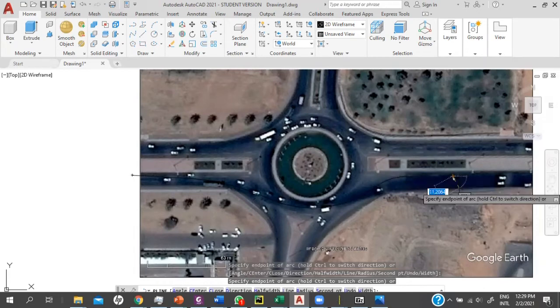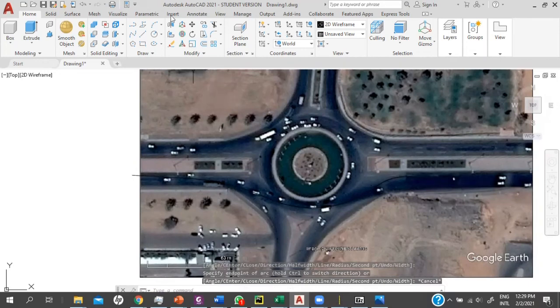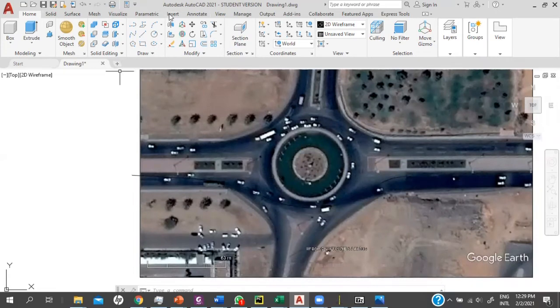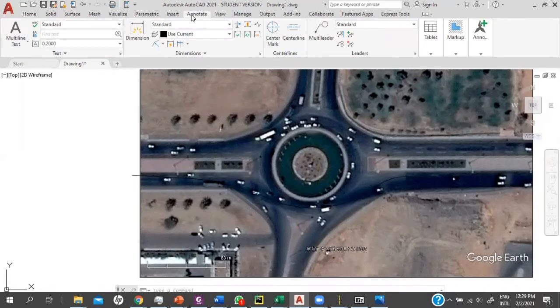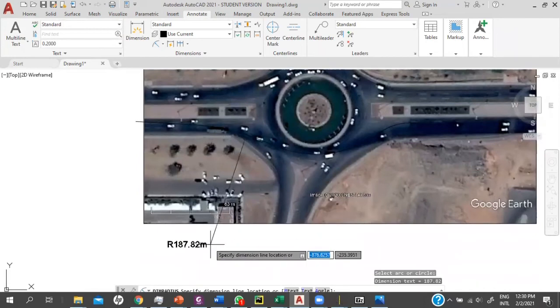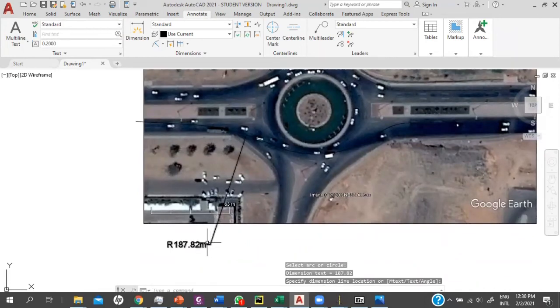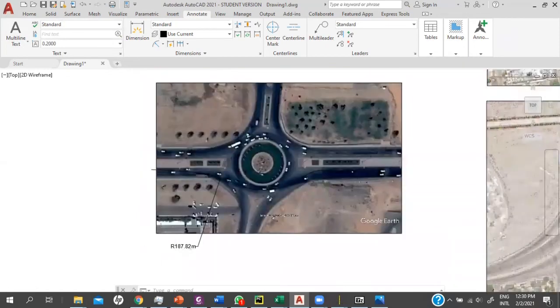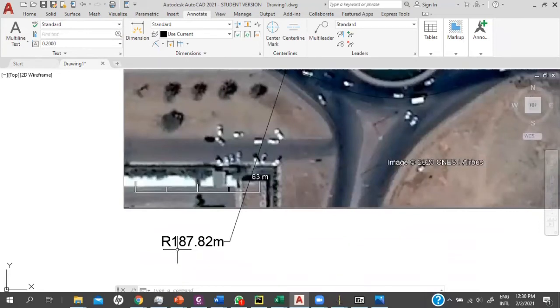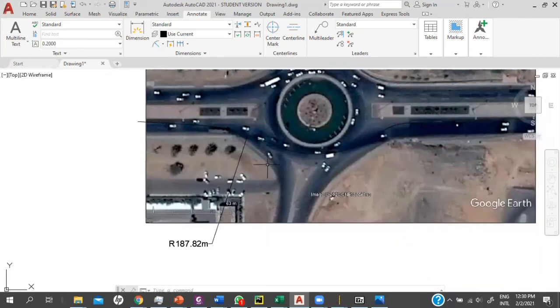What's the entry radius? Let's measure. Annotate, and let's measure the radius. So the radius here is 187. Then you can use this value, convert it into feet by dividing by 0.30, and get the speed from the chart, or you can calculate it using the equation that we discussed yesterday. So that's one check for the entry speed.